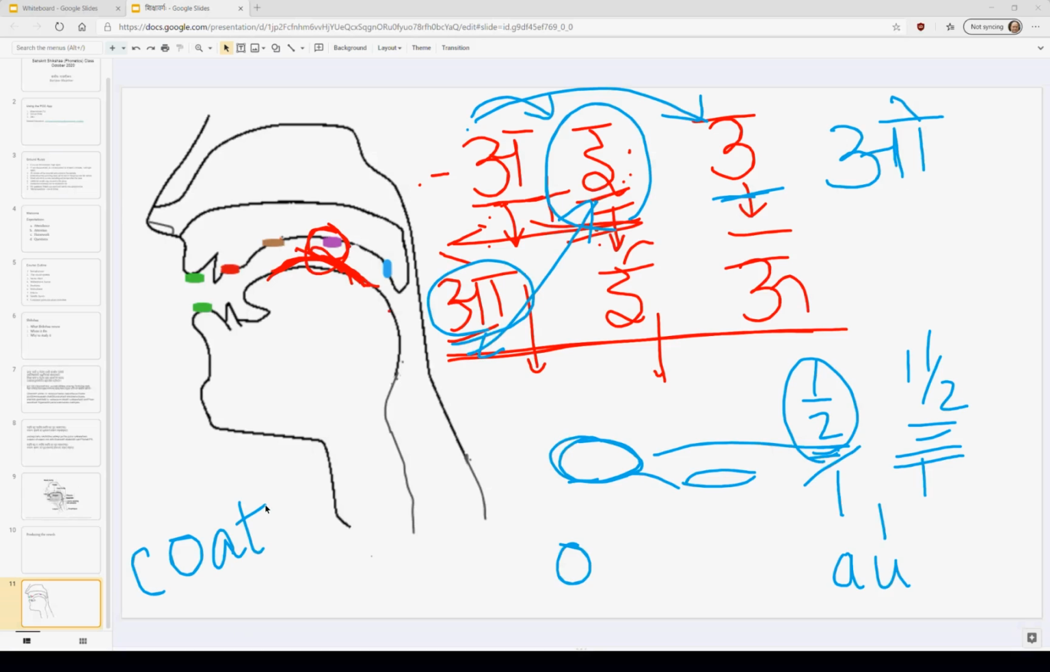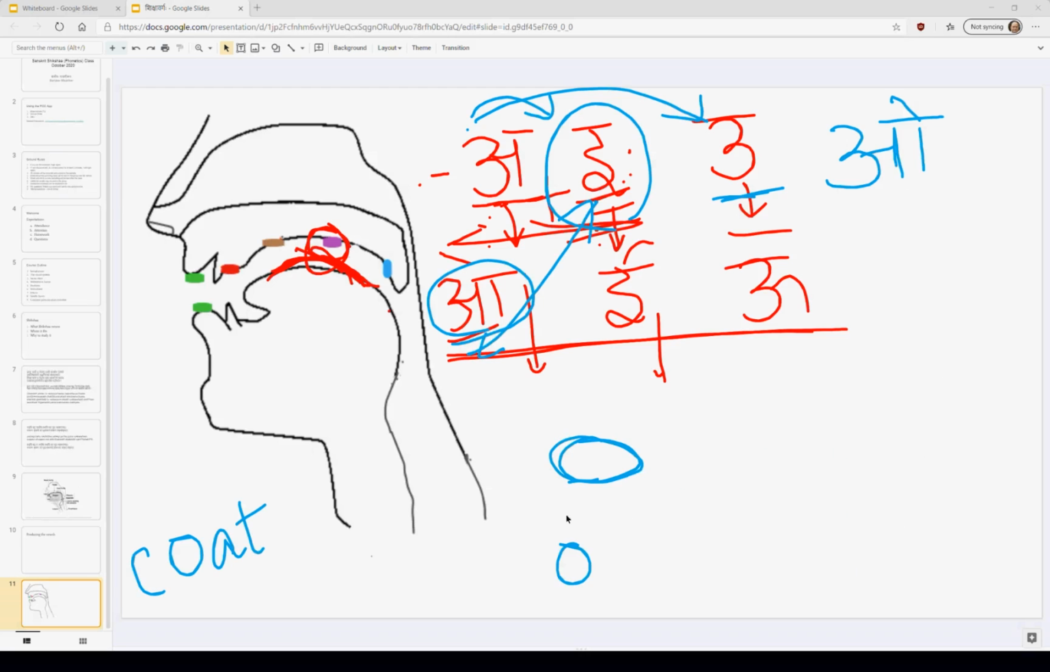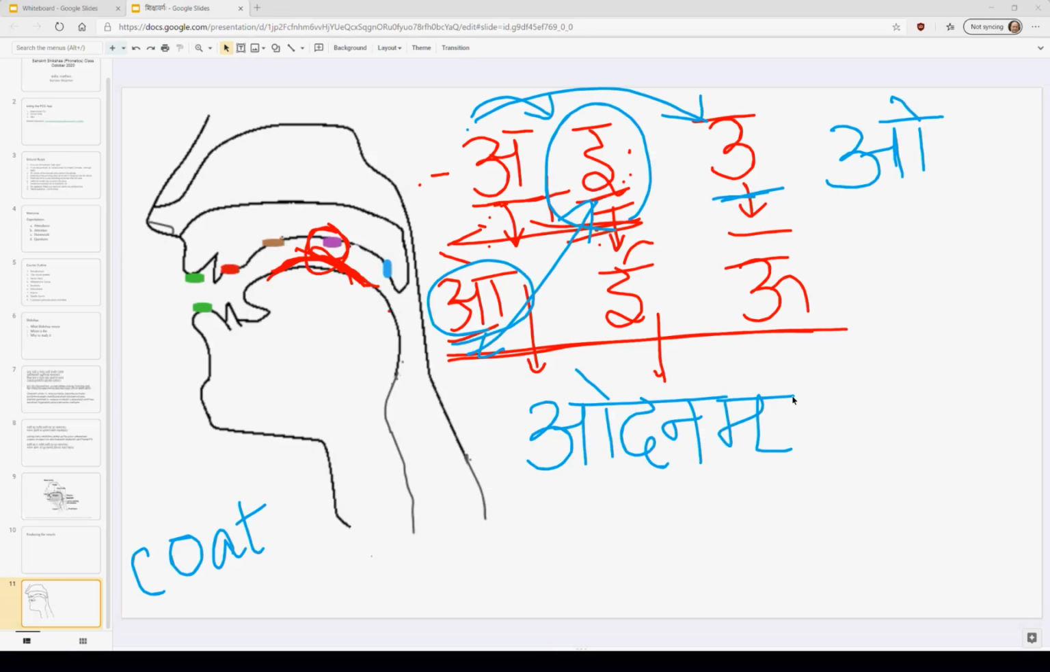In Sanskritam, what is the word for O? Odanam, Aushadham. Oshadha is also there, but Odanam. Odanam means what? It's a kind of food. Simple food. Then there is Oshtha, which is lip. So that is another sandhi. We have got A plus U.